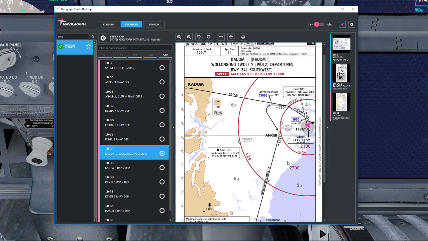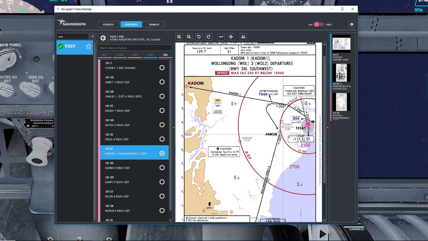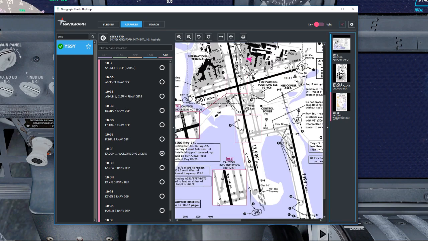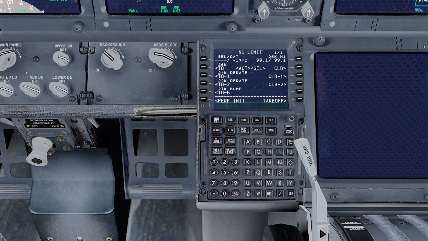So that's our departure routing there, the Wollongong departure. That's our runway that we'll be taking off from, 34 left, and that's the figure there that we've got as a takeoff run available. All bar a foot is 13,000 feet. So we can derate the takeoff. The first stage of doing this is to limit the max thrust to 22k, so it's derated. And then further we can derate the performance of the engines.